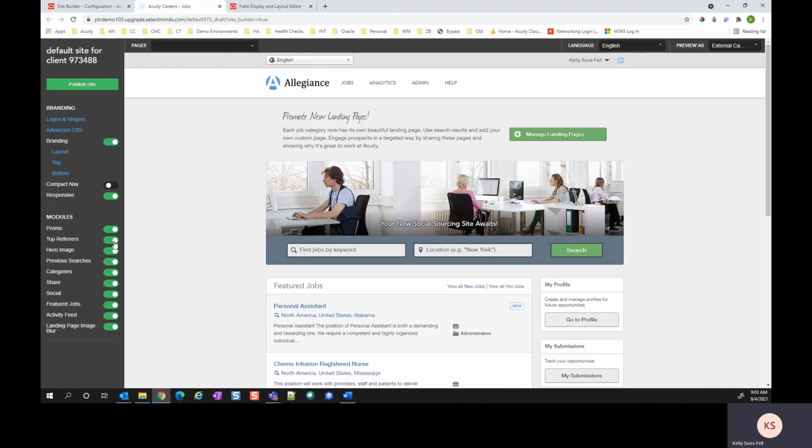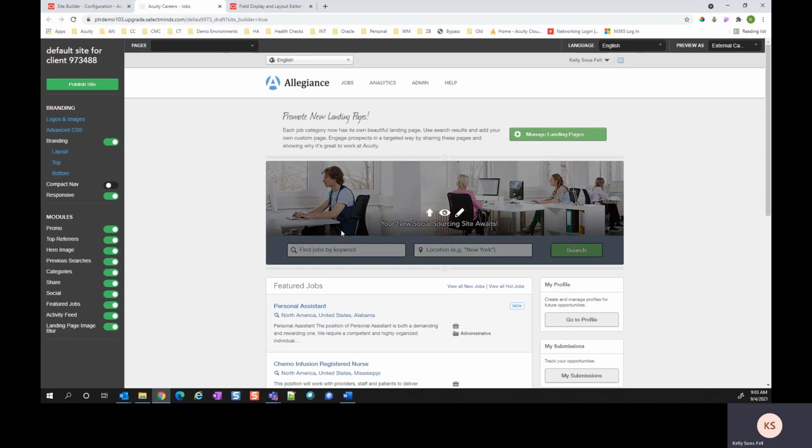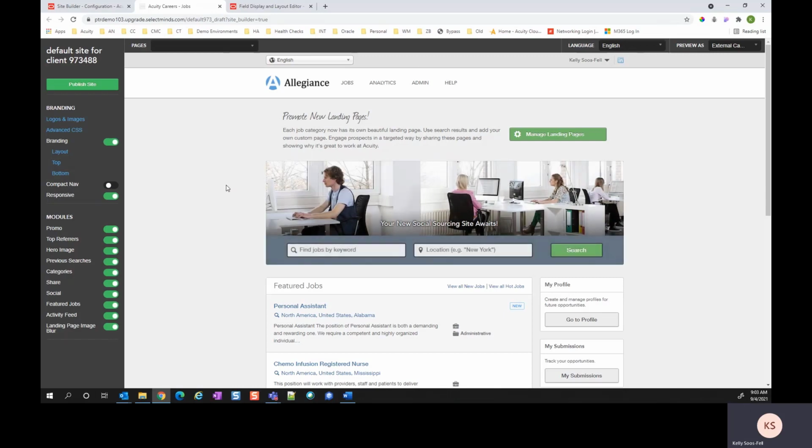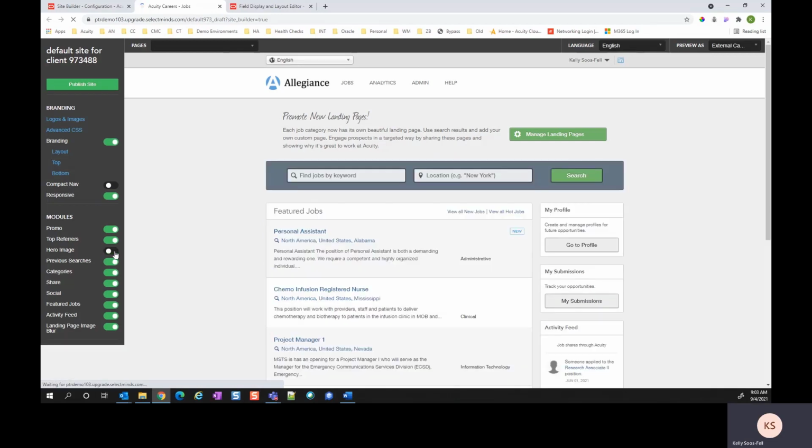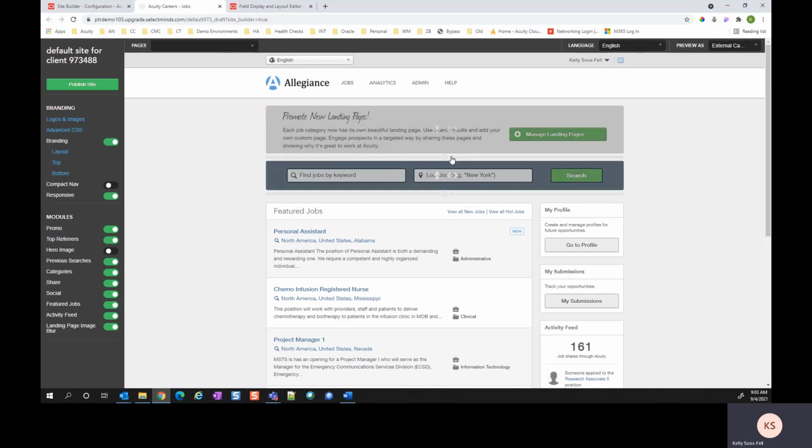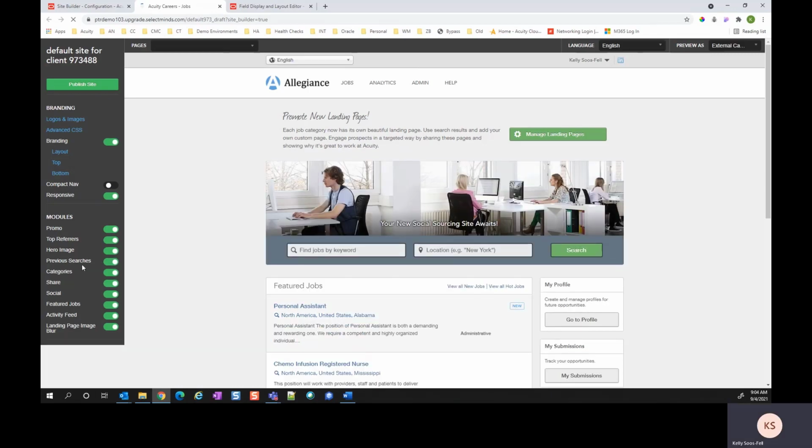You can turn on and off your top referrer functionality. Your hero image is going to be this image right here. A lot of people don't use the hero image because it is very, very wide and very, very short. So if I turn off the hero image, that image goes away. But if you wait for the next video, I'll show you how to add a new image here that is a little bit not as wide and can be more friendly to any images you might have for your custom branding or your company branding. I'll turn that back on for now.